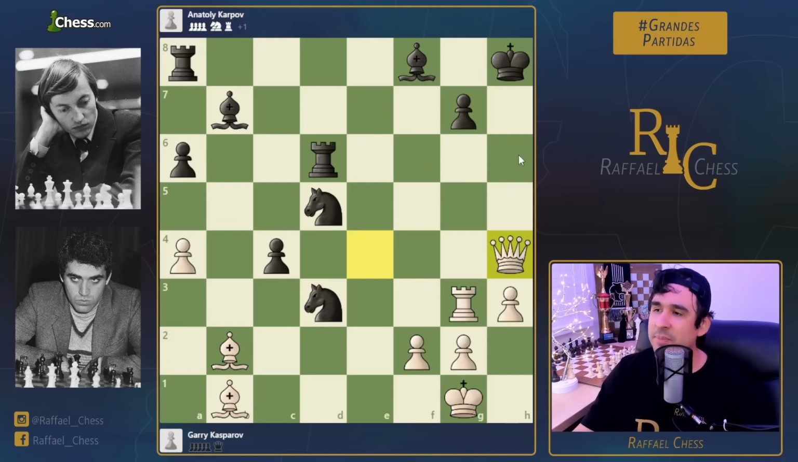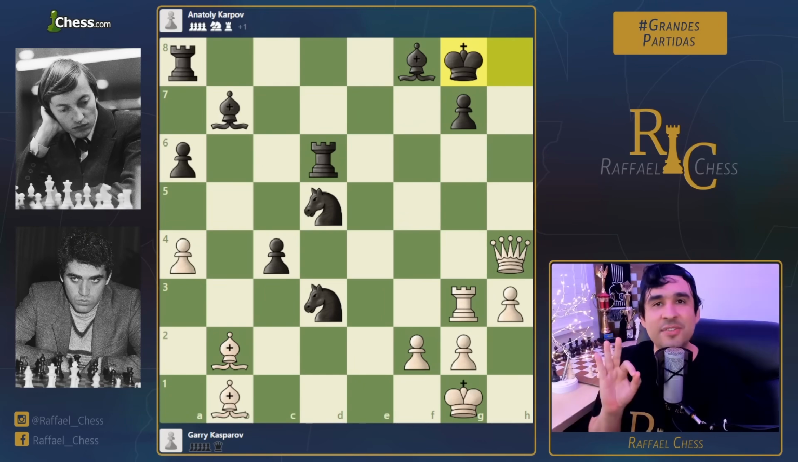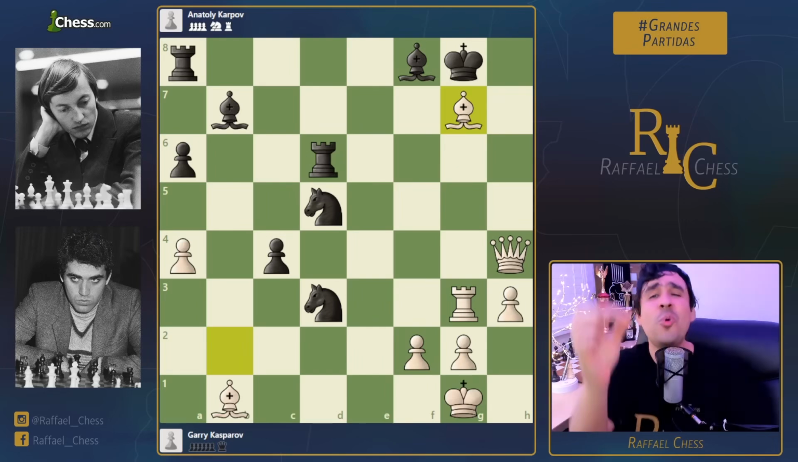Either cover with the rook to h6, but again, it's the same theme. I have queen takes h6 check, and the pawn on g7 is pinned because of the bishop here on b2. So this move doesn't work anymore, and what happens if you play king to g8? Well, in this case, Kasparov says here that the idea is to completely blow up the black king's defenses by playing bishop takes g7, and it leads to a very curious position here.